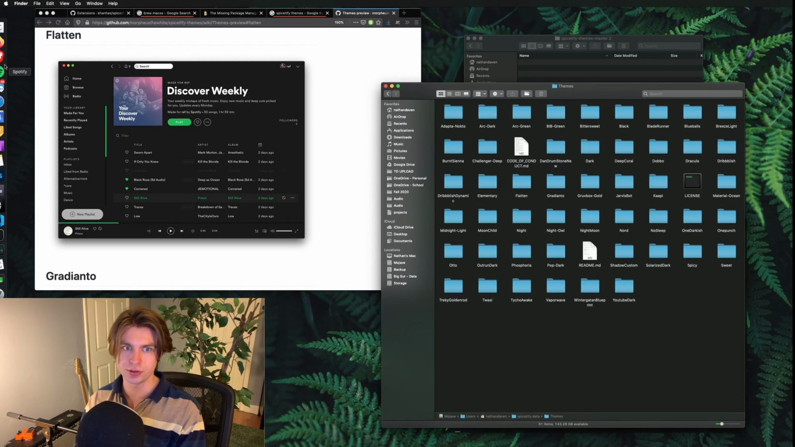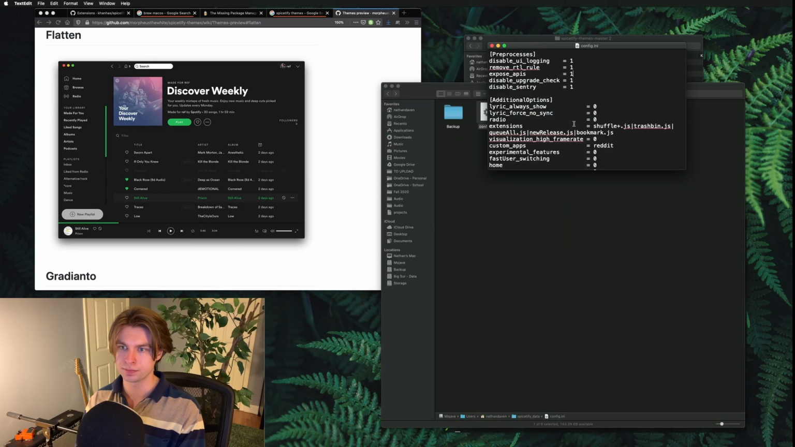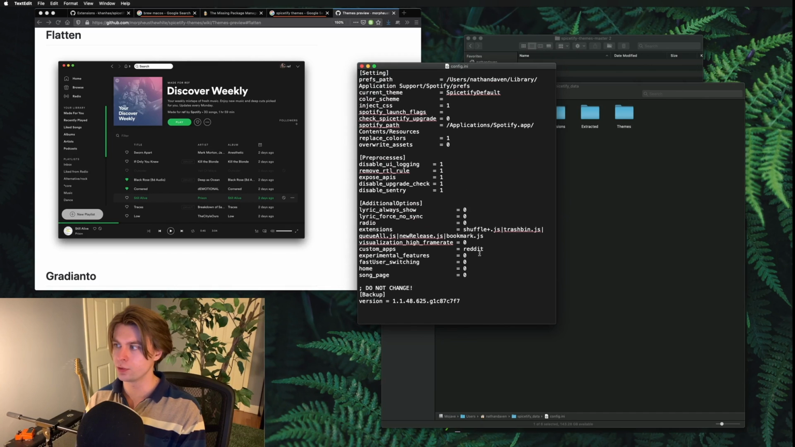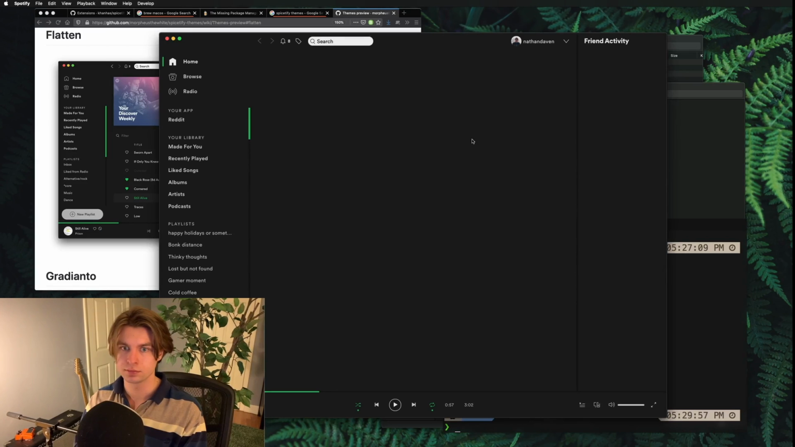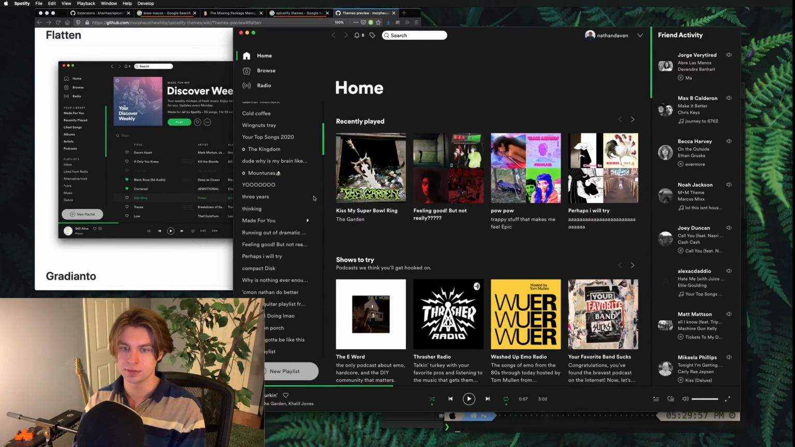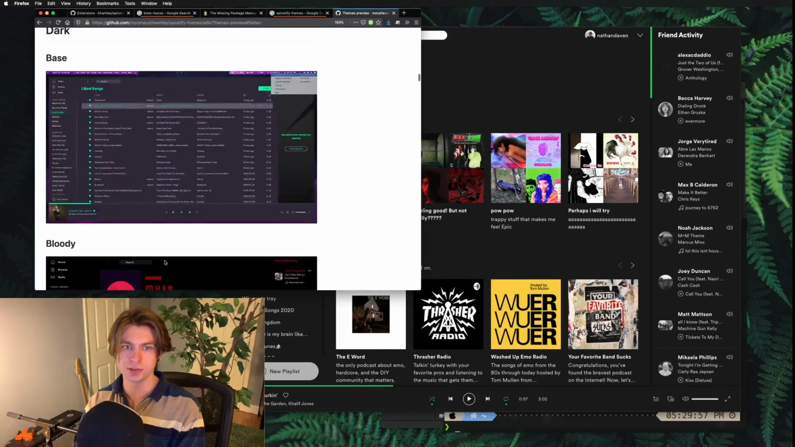So what we're going to do is you're going to go into your config.ini again, edit this. And we're going to look for current theme. See here, and then this. You just replace with the name of the theme, and then you run Spicetify update. And bam, new theme. Look at that. It's very fancy.